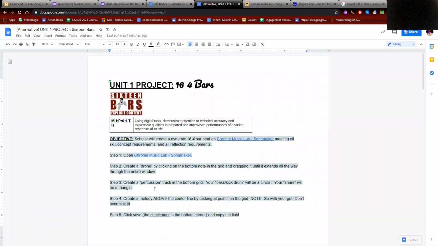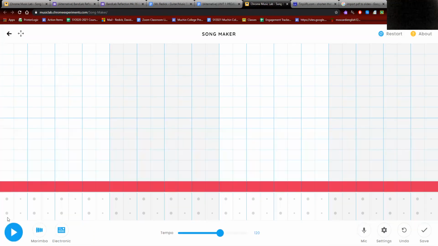Back to the instructions, step 3, create a percussion track in the bottom grid. Your bass/kick drum will be a circle and your snare will be a triangle. So if I go back, it's going to sound like this. And I can sort of try to keep it as consistent as possible. I want to have basically one thing per chunk there, right?